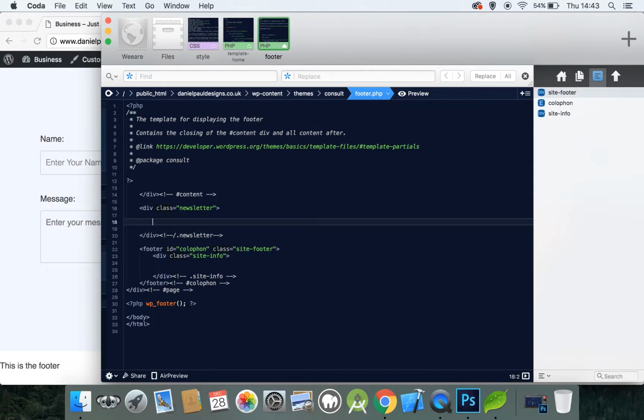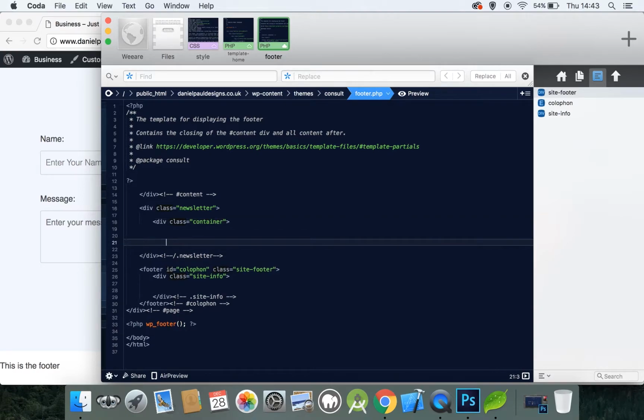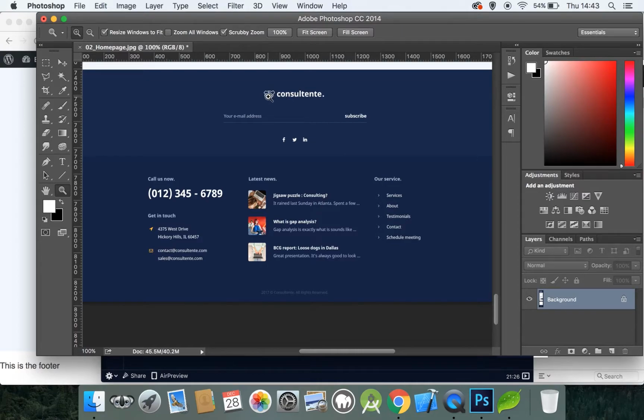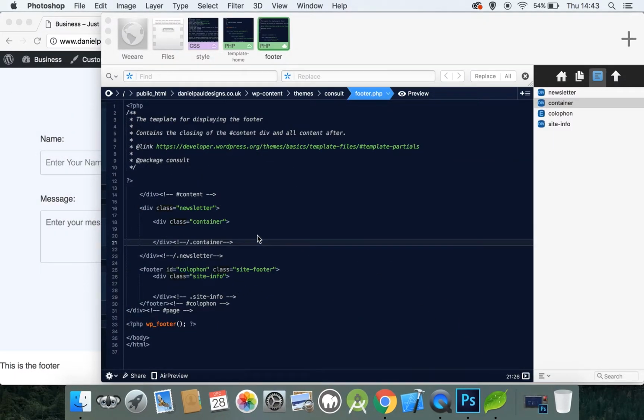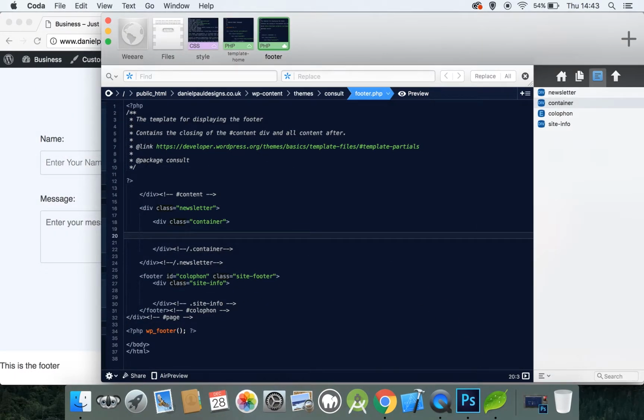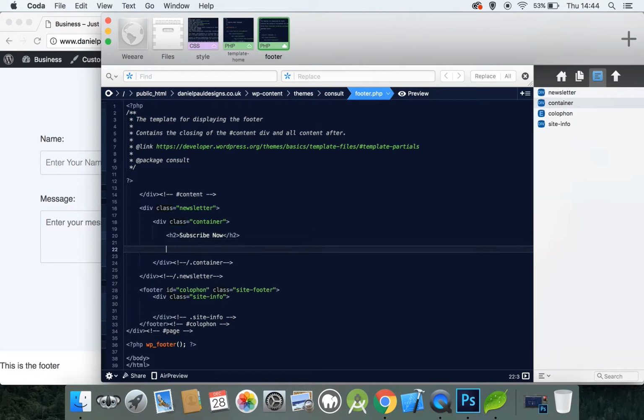And inside this newsletter, give it another container. And let's have a look what we have inside this. So we have a centered title, a subscription box, and then finally our social icons. So we can create our title first of all. You can put in your text here.